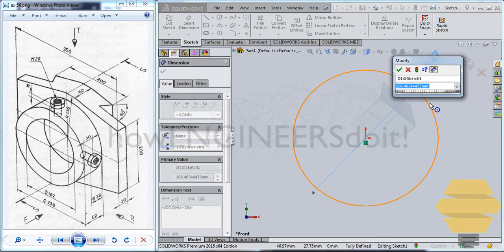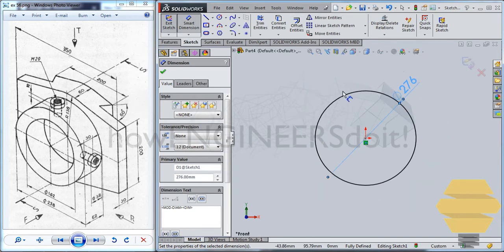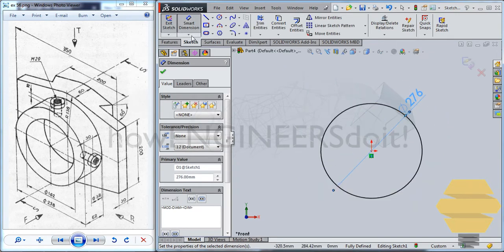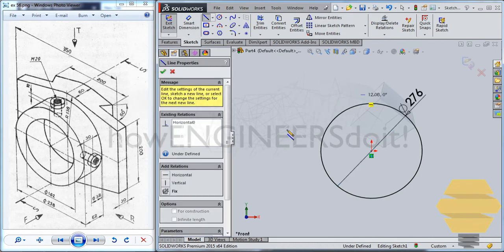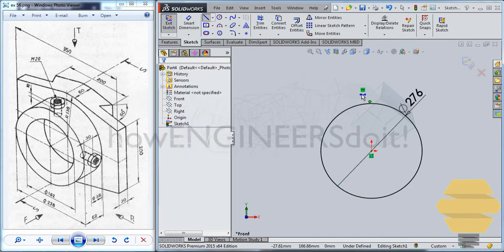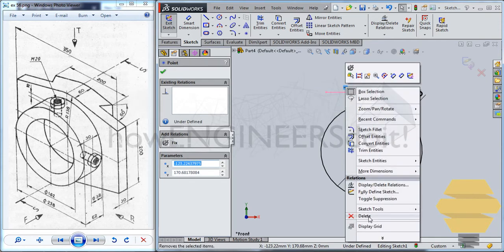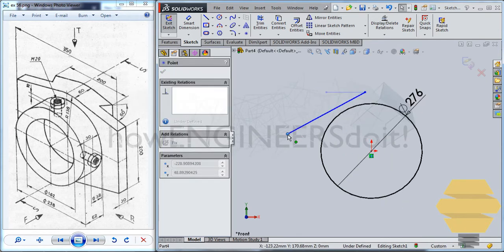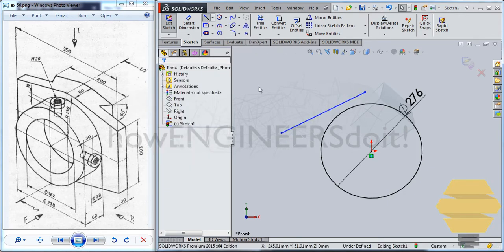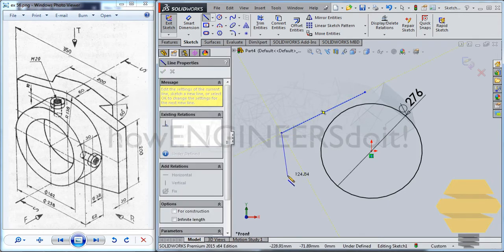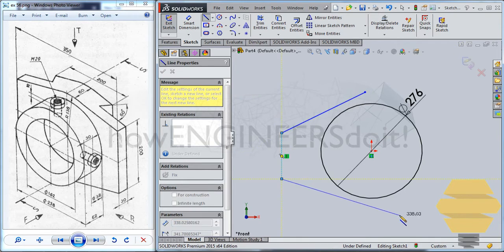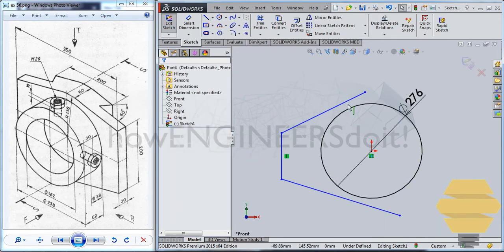The radius is 138, so let's just input the same thing. Multiplied by 2 will be the diameter. And now I'll just zoom out a little bit and let's go for a line here, and let's just simply draw a line. This is a common problem with SolidWorks. Don't bother. Let's draw a line, and let's go for another line that should be vertical and this way.